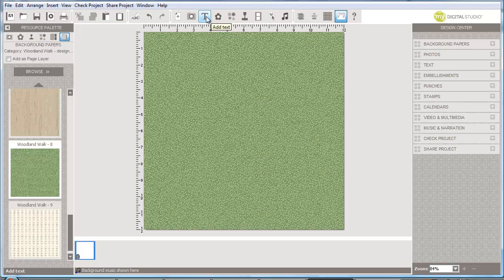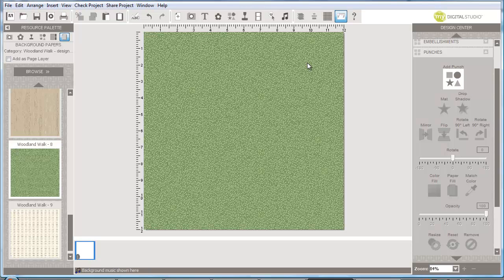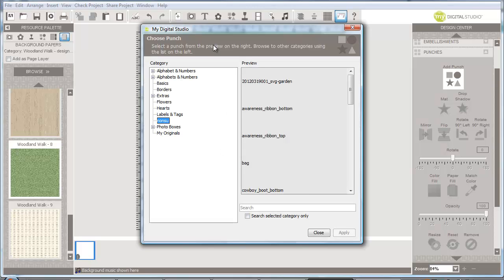You can go to your punches again from the toolbar up here, or we can even come over to our design center and go to our punches. I usually prefer to go to the top, so we'll just go here, because I can actually search for punches if I want to. Well, let's just go ahead and look at the different images that I have loaded here.